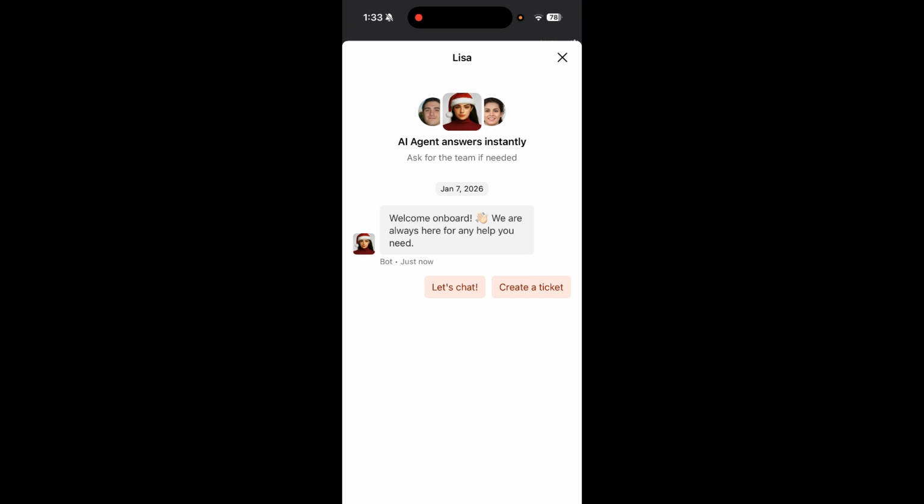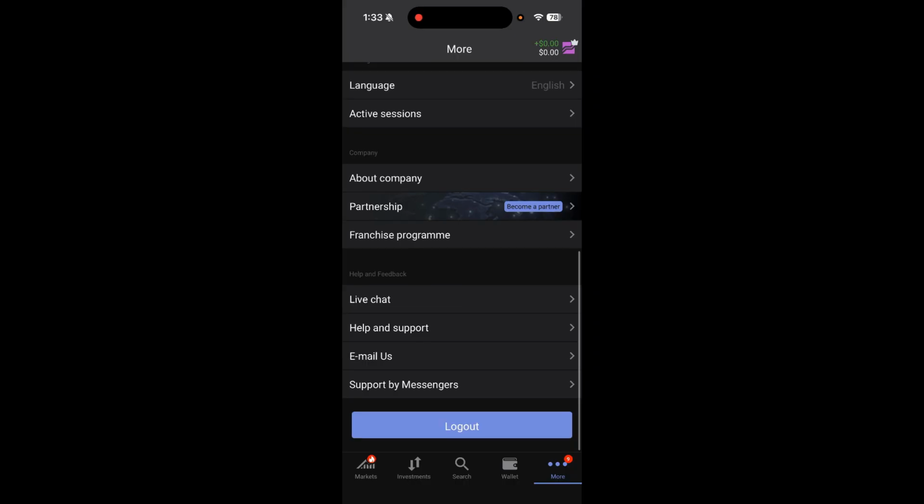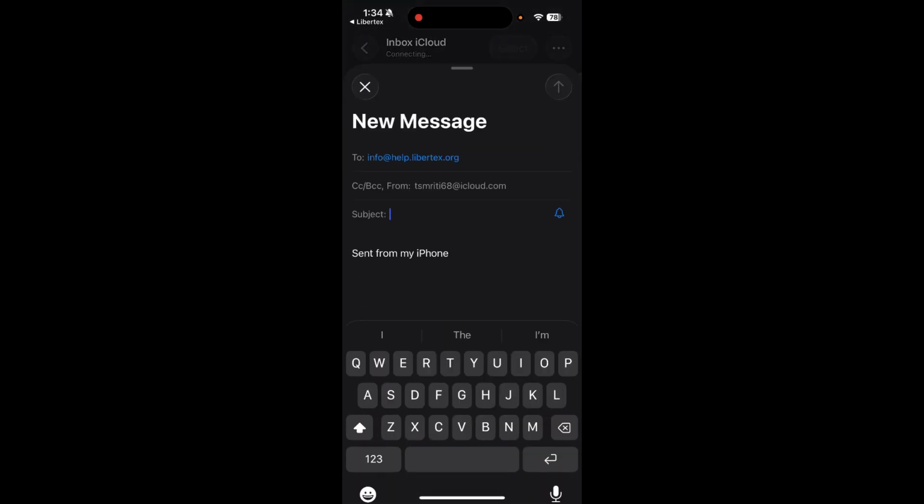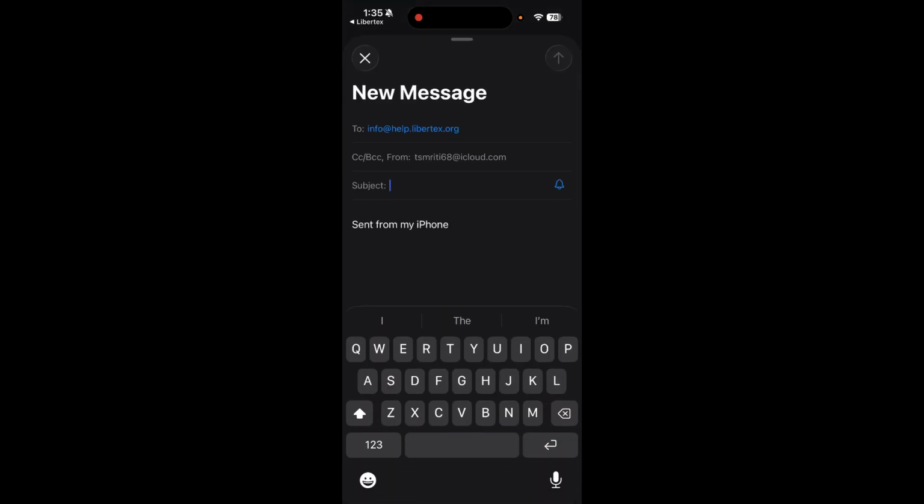And if you prefer email, go back and scroll a little down and you'll find this email us icon. Tap to email us. Over here you can type down your account email, a description of the problem, screenshots of any error or app screens, your app version and the iPhone model, and this makes it easier for the support team to help you quickly.